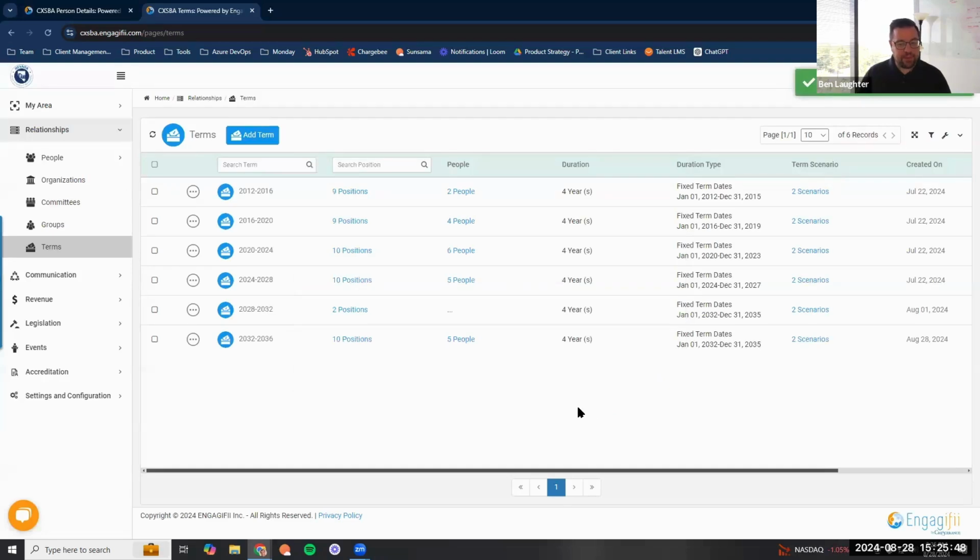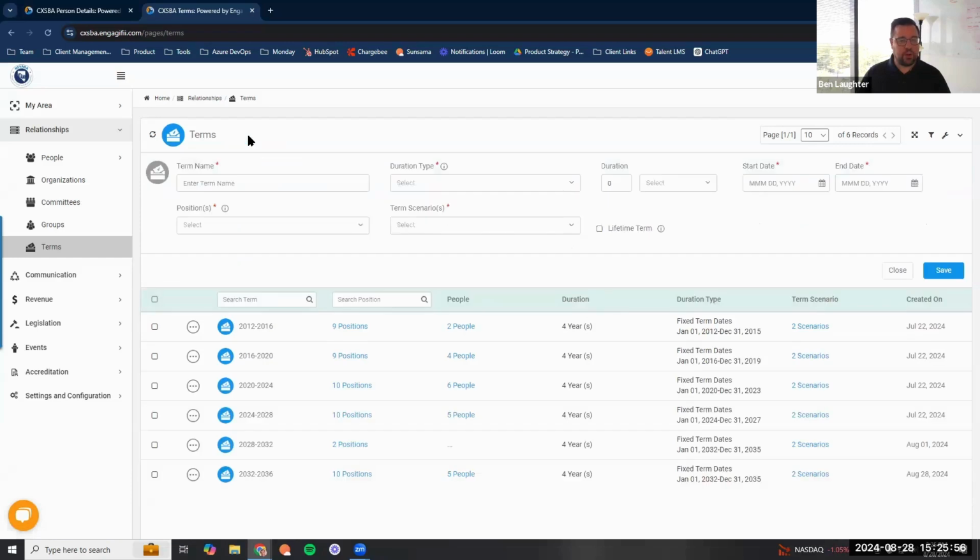But while we're at it, let's go ahead and create a fresh term. We'll forecast a little bit further into the future, 36 to 40. But this one I'm going to create from scratch. That way we can talk through all the various levers you can pull. Okay, so as I'm creating a new term, 2036 to 2040, let's talk real quickly about duration types.